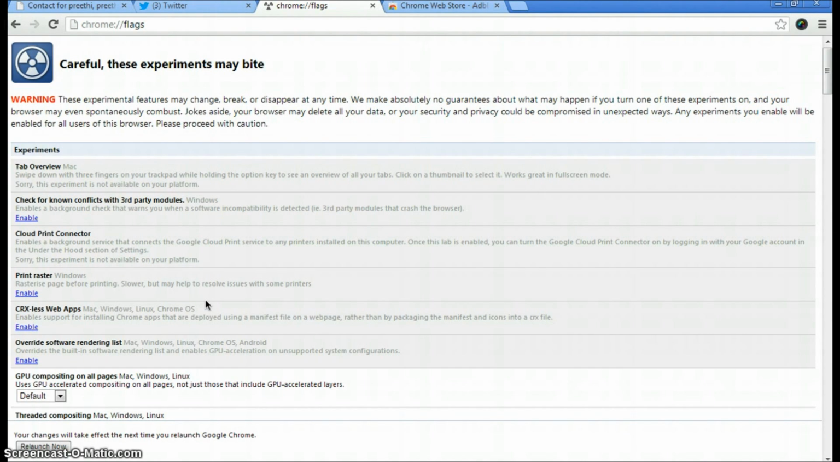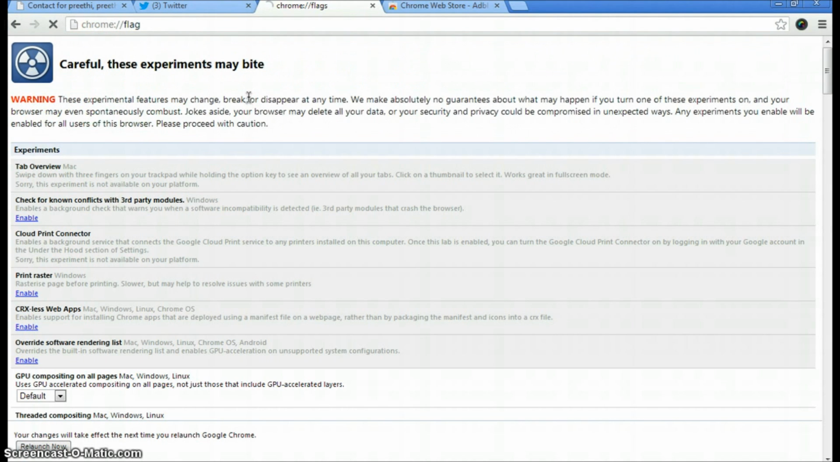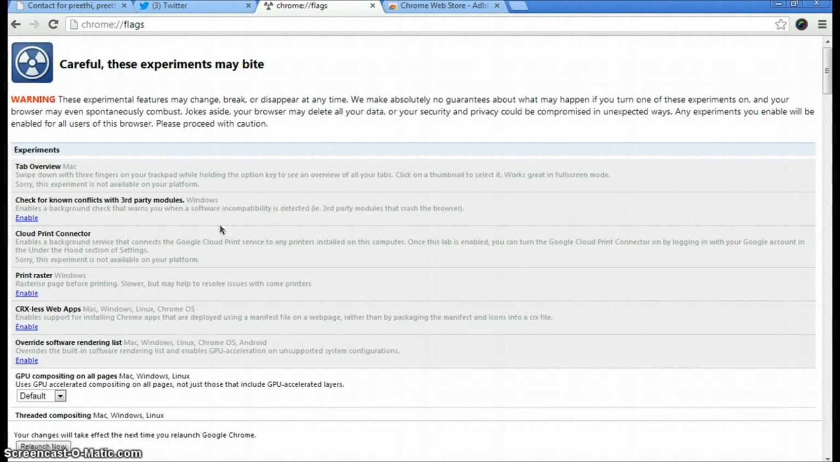In this video, I'll be telling you how to make most versions of Google Chrome significantly faster. Firstly, open up a new tab and type in chrome:flags, such as seen right here. A simple way to type this is about:flags, and it will get you to the same destination.